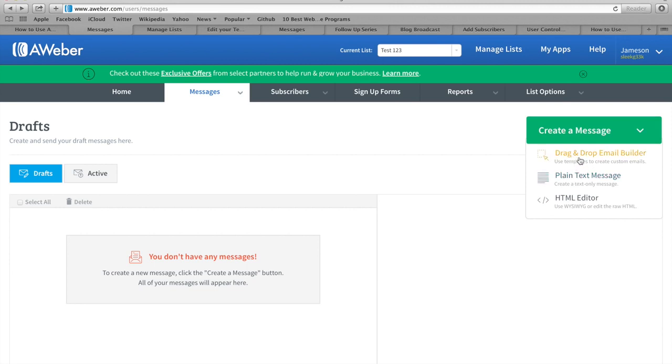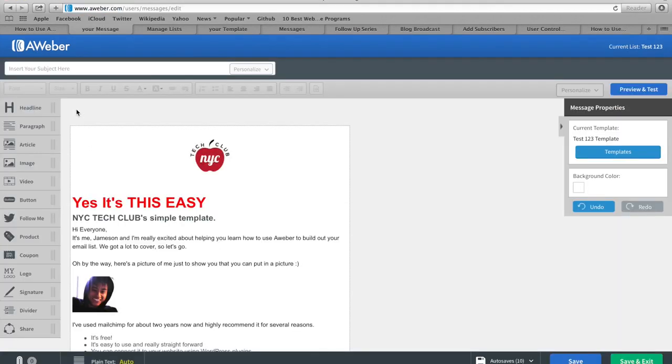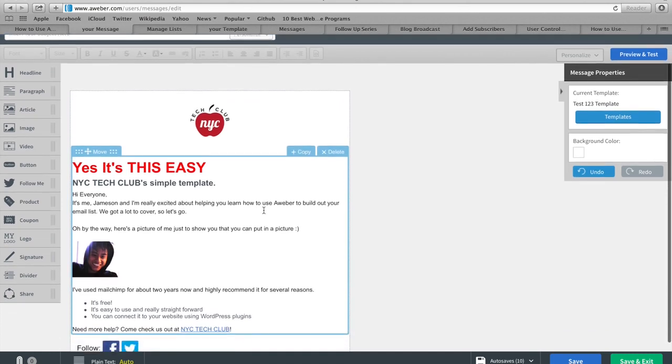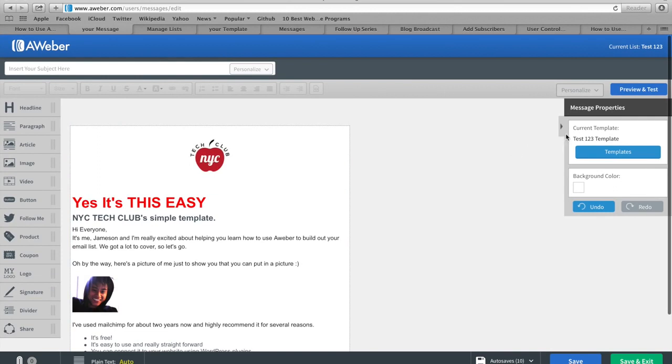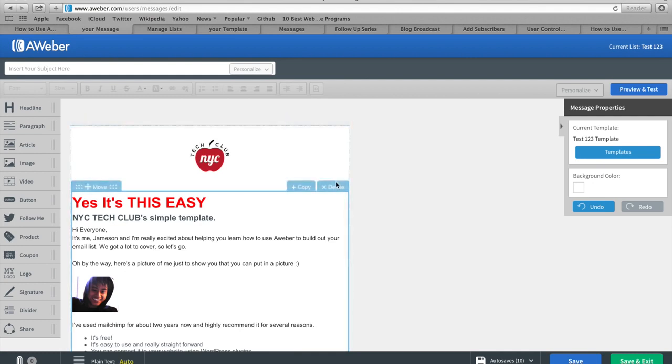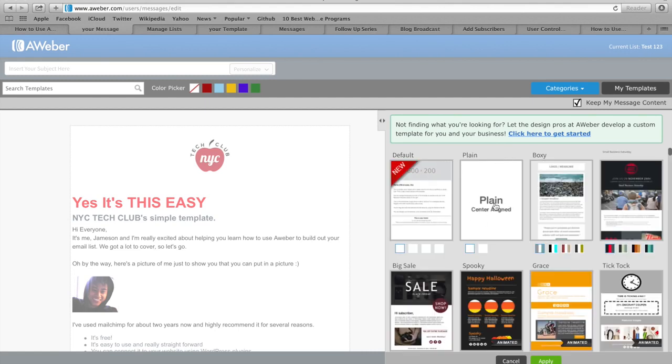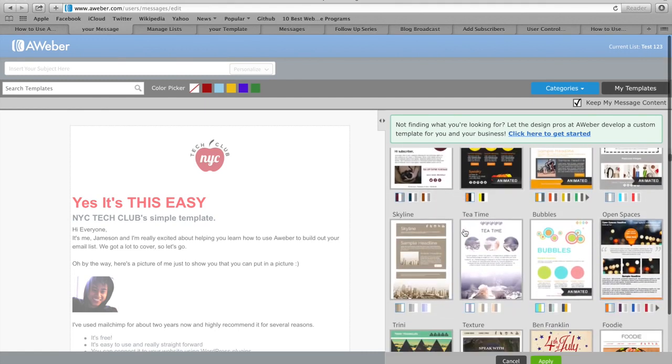And what we want to do is send a drag and drop email builder message. So click on this right here. You're going to be redirected to this page right here, which is your edit message page. And right here, you might see the template that we just put together a few minutes ago. And you can see right here on the right hand side, it says current template, and then it has the test 1, 2, 3 template right here. If you want to change this template, all you have to do is either edit and delete all this stuff, or you can click on this blue button right here that says templates, and you'll see a bunch of pre-made templates populate right here from Aweber.